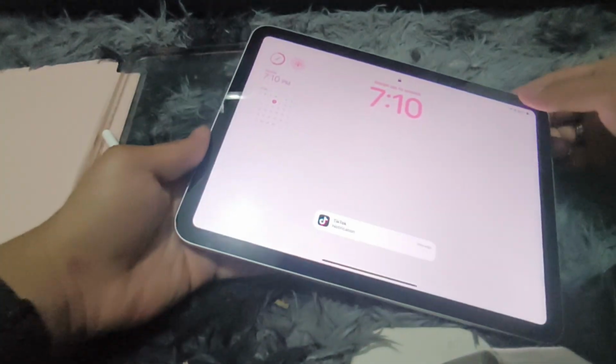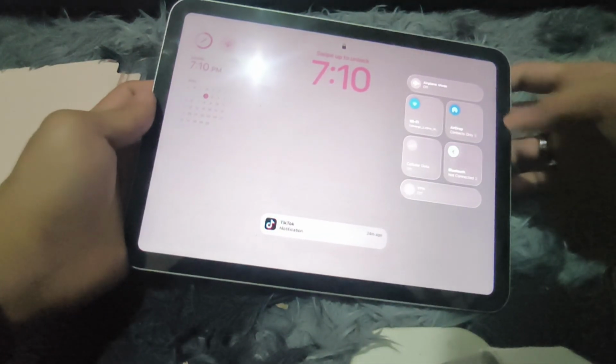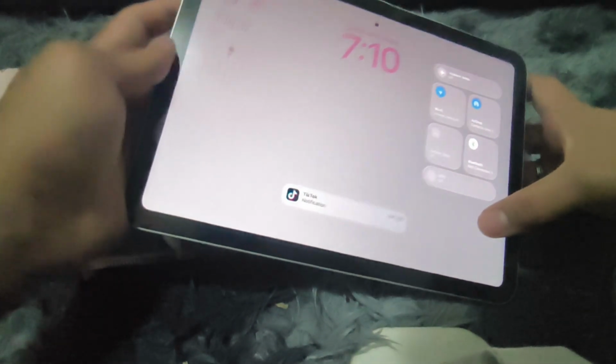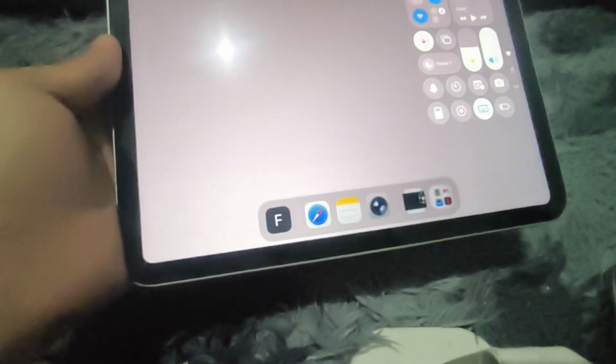Next, you can try to plug in and remove your headphones a few times to reset the connection. And make sure your Bluetooth is turned off so the iPad isn't routing audio to a wireless device. So go ahead and just turn off your Bluetooth as well. And of course, make sure you are not on silent mode. Just go ahead and turn that off.